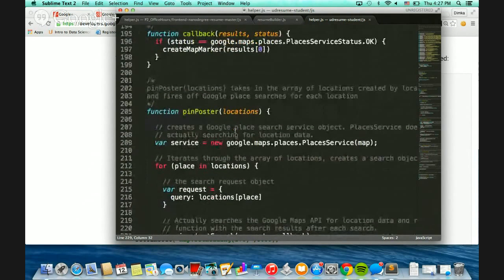What pinPoster does is use an additional service, the places service, which is not strictly a part of Google Maps, but it is a related service that you can use with Google Maps. Essentially, this is the service that's going to translate those locations into objects that we can add into the map. The first step is to create and initialize this service. That happens in this line over here.